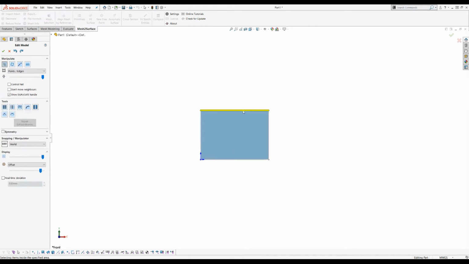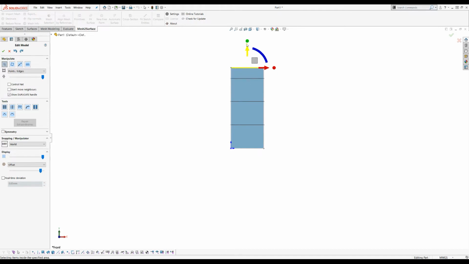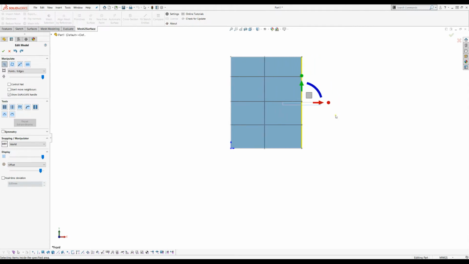As we know how to duplicate, I will just use the selector, hold the Alt key and duplicate my face. I will do the same a couple of times so we have more faces. I will double click here to select the whole edge chain, and holding the Alt key will duplicate. Let's place it here, and then I can place this one here.